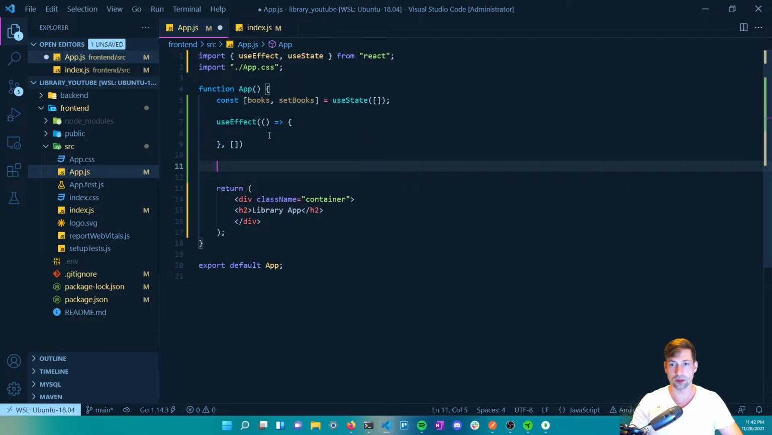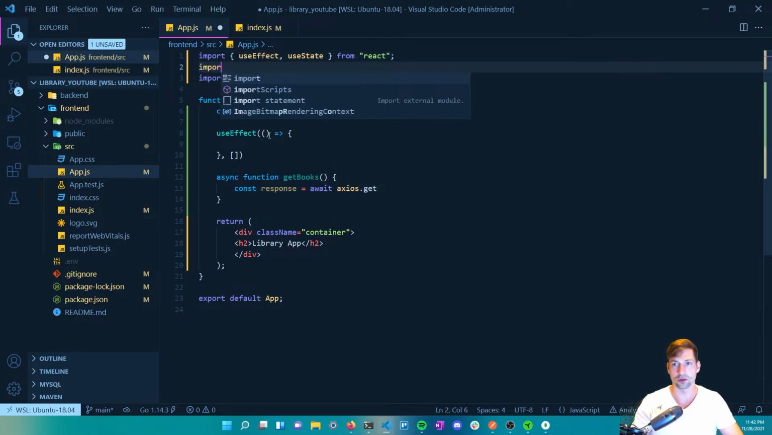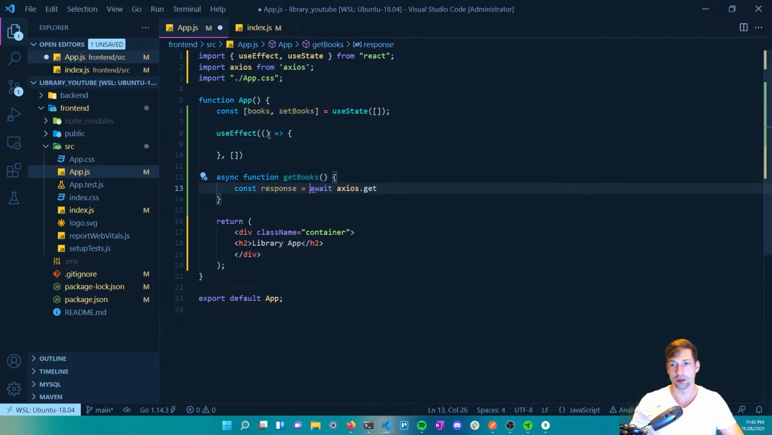So I'm going to create a function here. I'm going to call this getBooks, like so. And I'm going to make this asynchronous. And I'm going to say const response, right? Because we're going to get a response from an API. Set that equal to await Axios.get. And again, we got to import Axios. No auto import. Okay, that's fine. So import Axios from Axios. And then here Axios.get. And check this out.